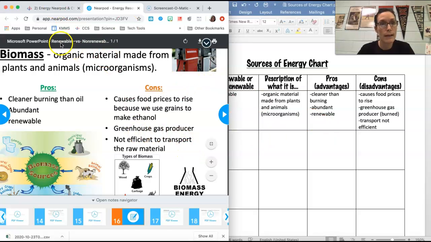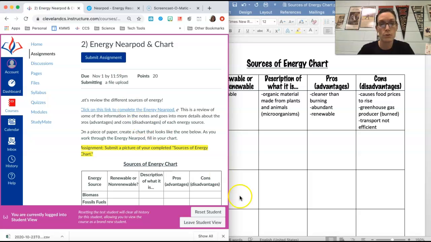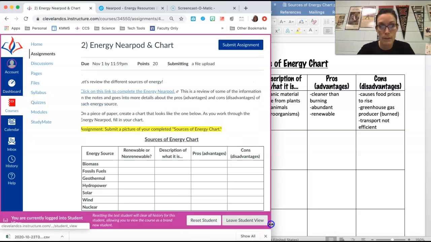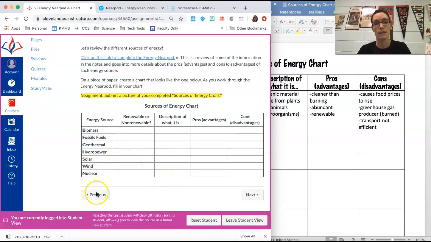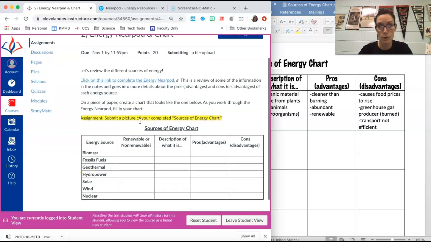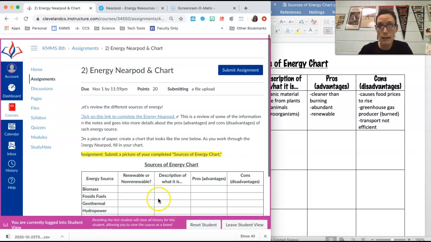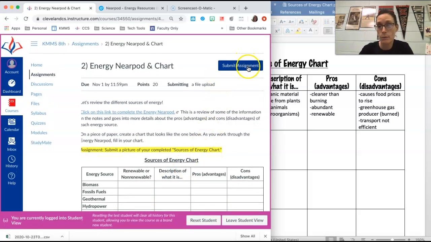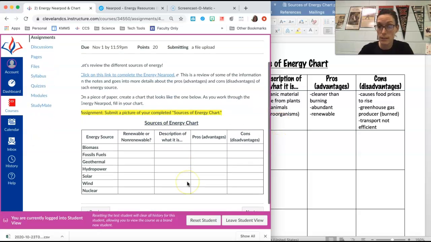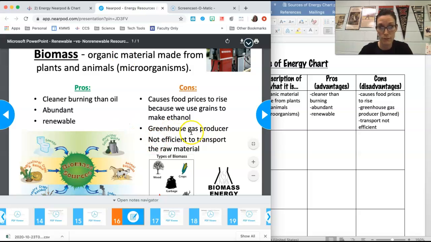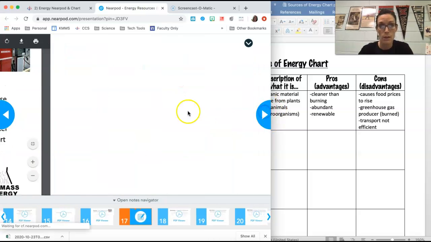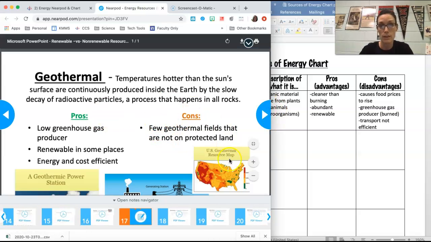So you're going to write all that out, and then you're going to take a picture of it. Again, you're focusing on the things that are in this table that are right there in Canvas for you. If you prefer to type it, you could do a Google Doc and upload the Google Doc. That would be fine. But again, you're using the Nearpod information for that. So there are slides with the different energy sources on there.